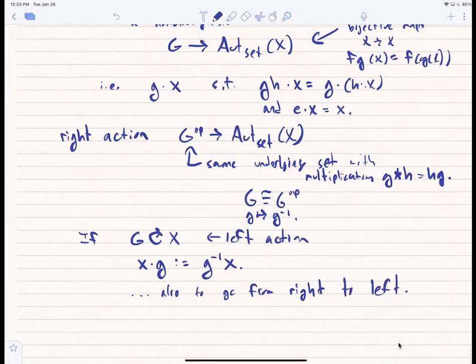Okay, so this is something that's often swept under the rug, but it's actually pretty important. Usually what happens in the end for group actions is you basically always use left actions, but sometimes what you're given naturally is a right action, and you always convert it into a left action by composing with the inverse.